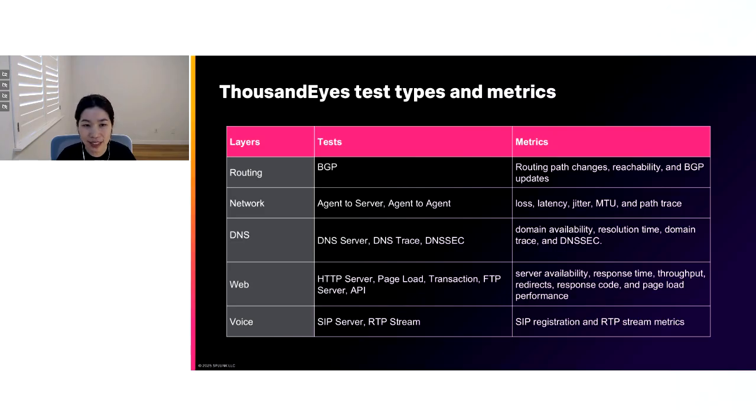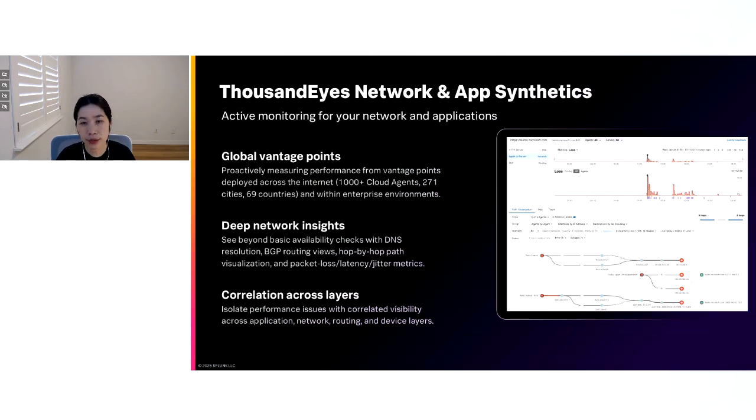So as you can see, ThousandEyes actually provides very comprehensive coverage across your application, network, and internet routing layers. My last point here is ThousandEyes doesn't just collect the data, it actually helps you correlate the data across these different layers to provide you with full context and help you actually isolate the problem.